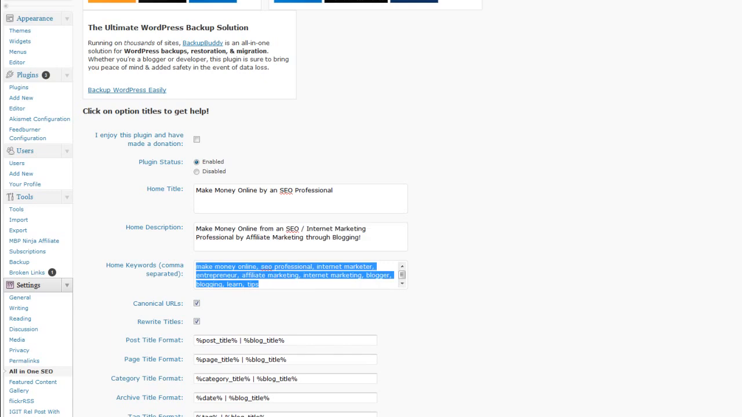As I just showed you there, you were able to see make money online by an SEO professional, which is what I actually added already, and then the home description and home keywords as well. So that's tip 1, trick 1.